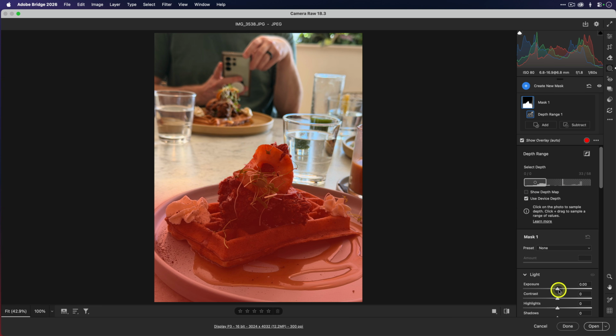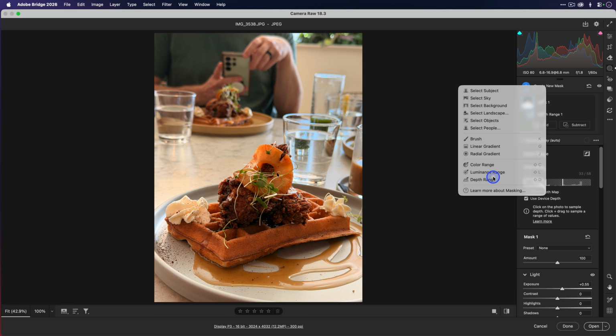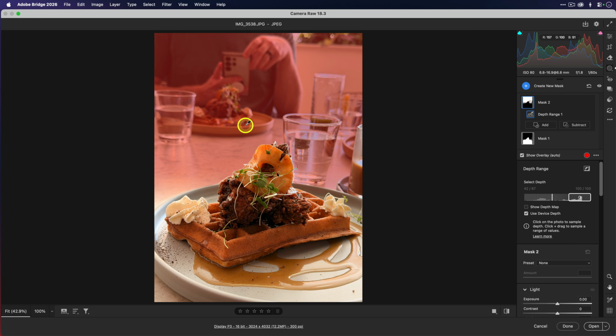So if I wanted to, I can make this a little bit brighter. And then again, create new mask, depth range. I'll click back here. Again, you can see basically the flip, and I'll darken that a bit here to create some separation. So even if you used the portrait mode, you can still take advantage of it here because it still recognizes the depth map. All right, let's go ahead and click on done.